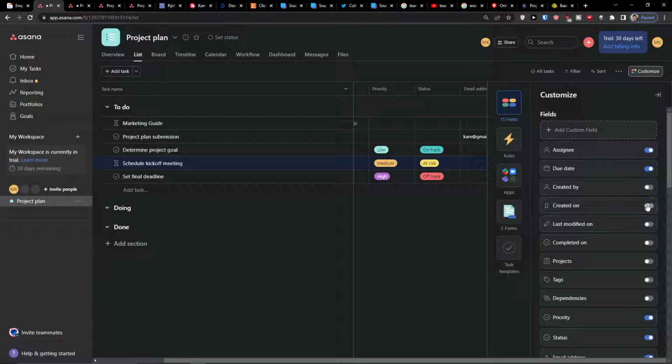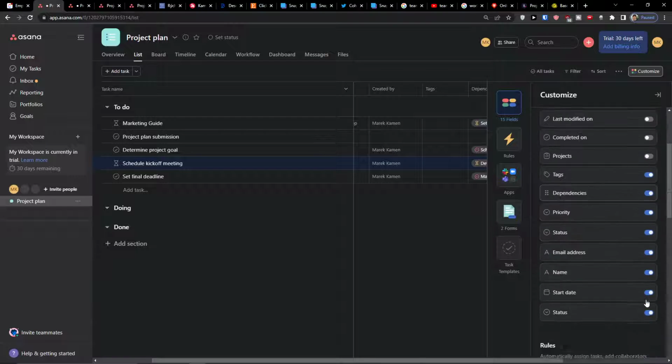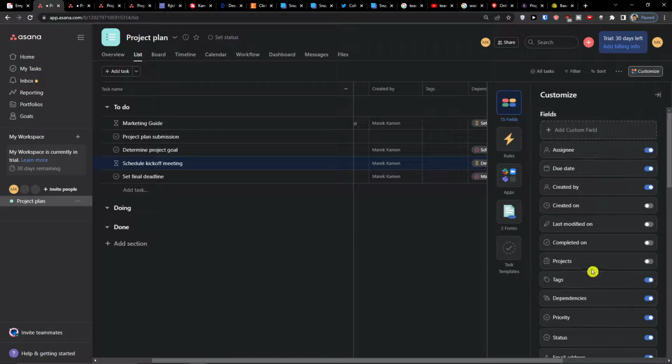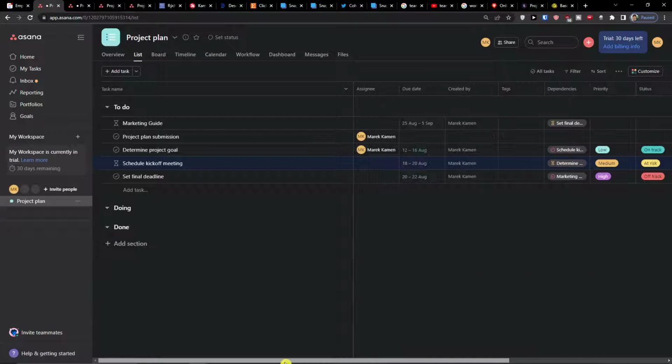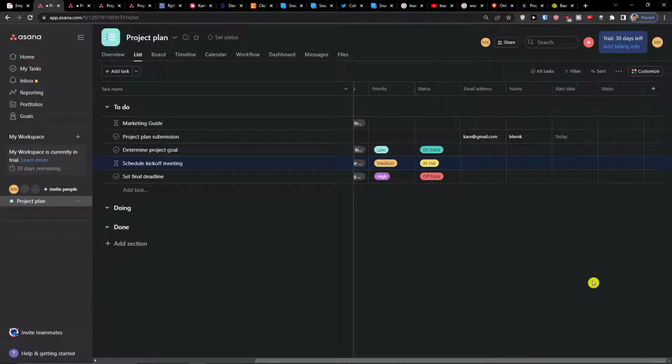So these are the fields that you can add. Let's say I can have completed on, created on, projects, tags, dependencies, created by. So these are the fields that you can add and use. That's the first thing you can do.